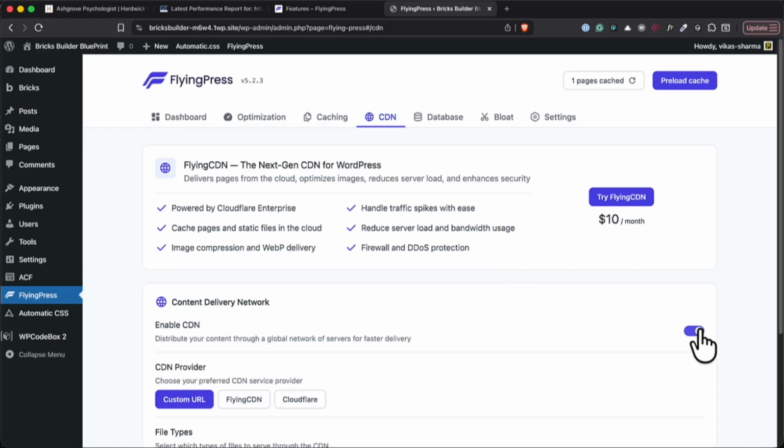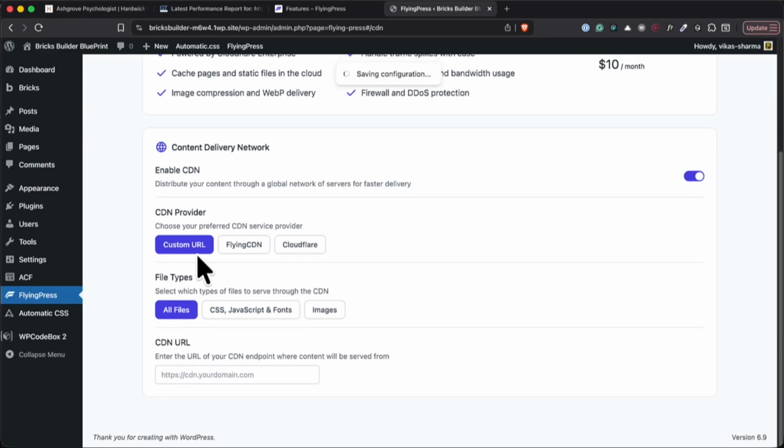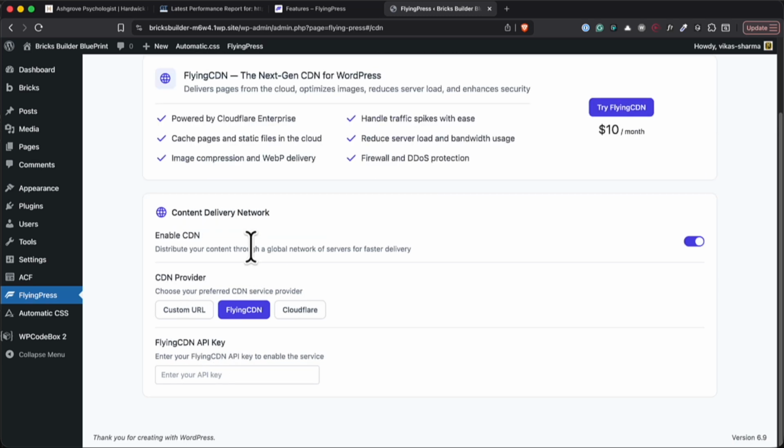I will enable the CDN feature. And here we see three different CDN options. Custom URL. If you want to use another CDN other than Flying CDN or Cloudflare CDN, then we must select this option and enter the CDN URL. If we want to use Flying CDN, then we must select this option and enter the Flying CDN API key. I will cover Flying CDN in the Flying Press video.